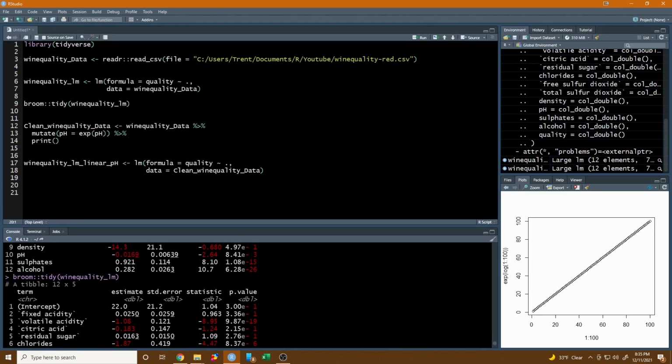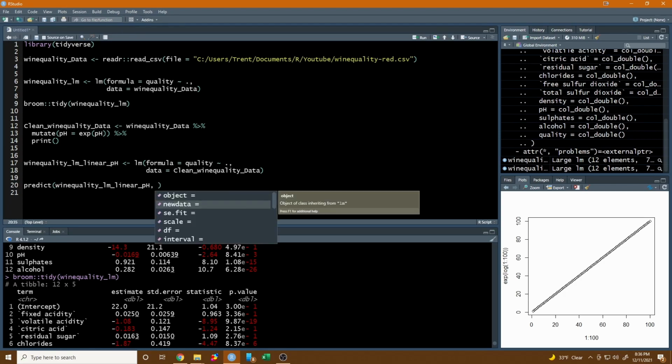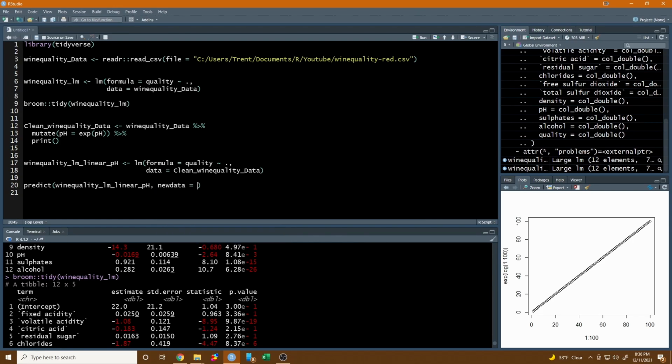All right, so another thing you may be asking is, okay, great, we made a linear model. Now what the heck do I do with it? Well, you can just call predict on it. In this case, I'm going to predict on our linear model, but it doesn't really matter. And then the next option in here is new data. So what data do we want to predict on? You can pass in brand new data. It just has to look like your original data.